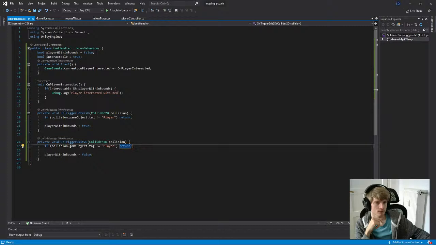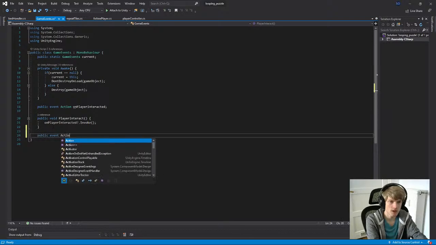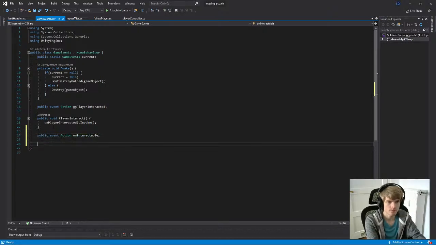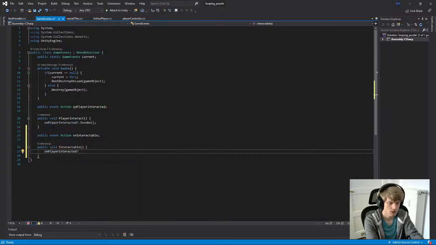So let me go over here now. So what happens when the player... Okay, when the player can interact, maybe it should send an event as well. Maybe there should be an event for that. So if I go here and do public event Action PlayerCanInteract, OnInteractable, void Interactable, OnPlayerInteracted, no wait, OnInteractable?.Invoke.